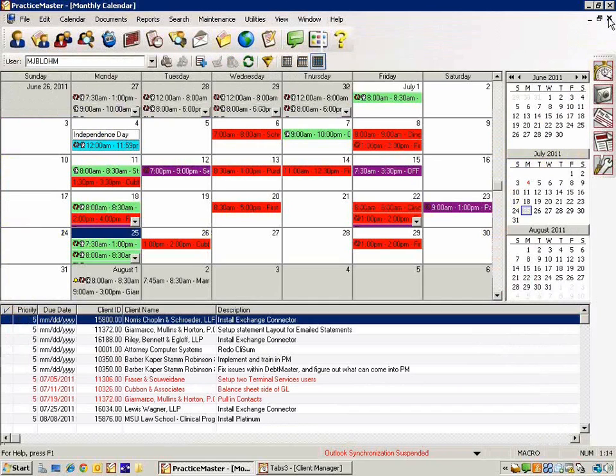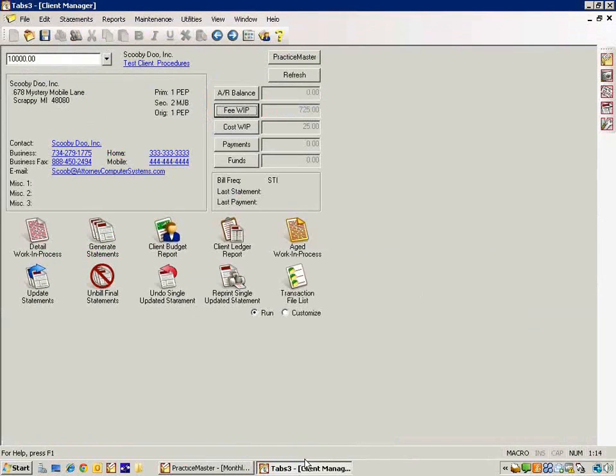Now I'm going to take you back into Tabs, and I'm going to show you that we do have this other thing that you can customize. Oh, and by the way, I'm going to get out of here real quick.